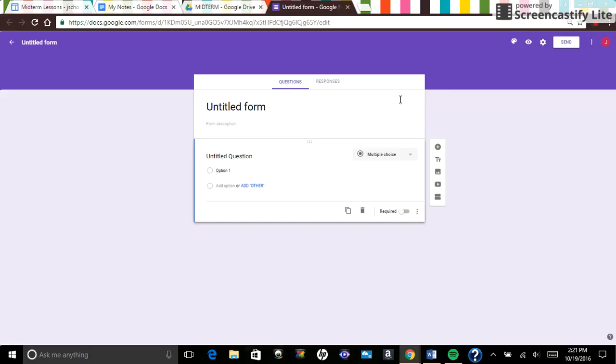Google Forms has a lot of different options, and we're going to go through them all. And Google Forms is a really good option for doing assessments or surveys or anything like that. And so it could be a really, really useful classroom tool.